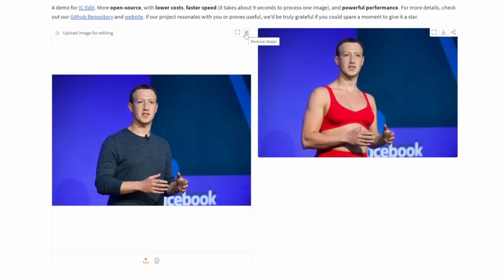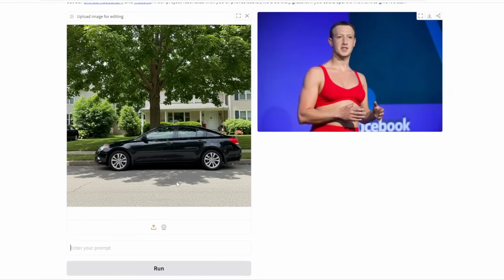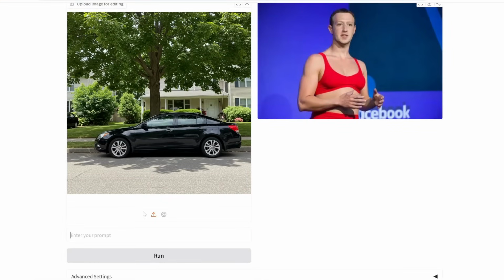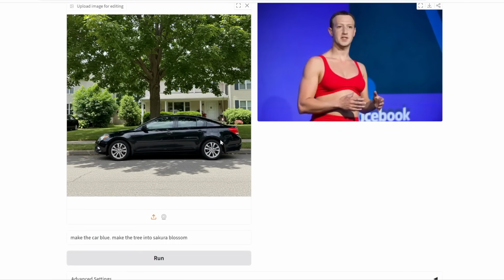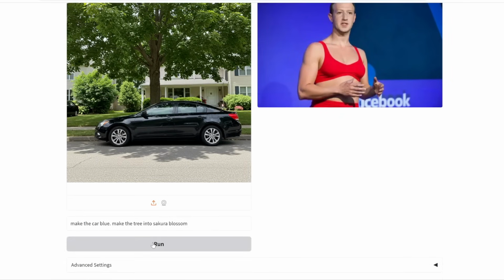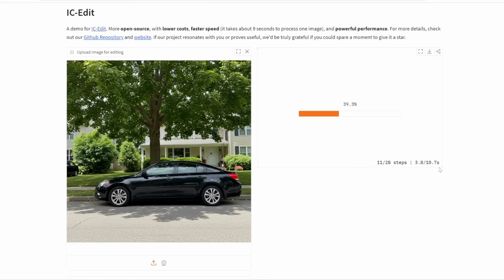Let's try another example. So I'm going to upload this photo of a car, and then let's change two things. I'm going to write make the car blue and make the tree into sakura blossom. Let's see if it can do that. Note that this is blazing fast. It only takes around 10 seconds to edit the image.